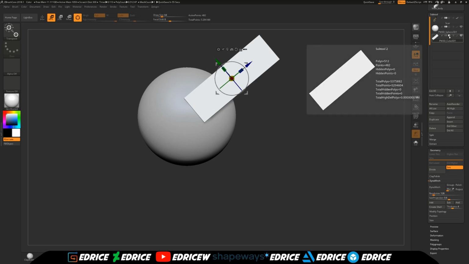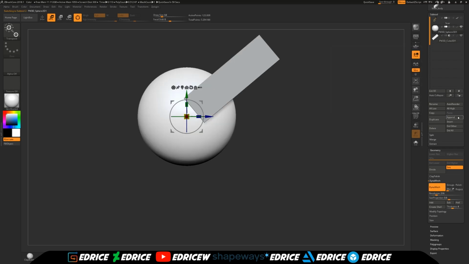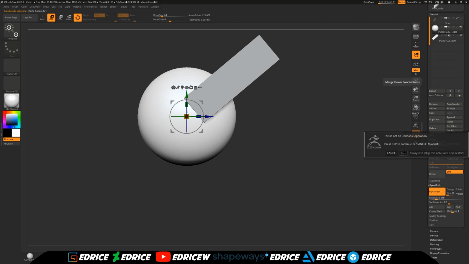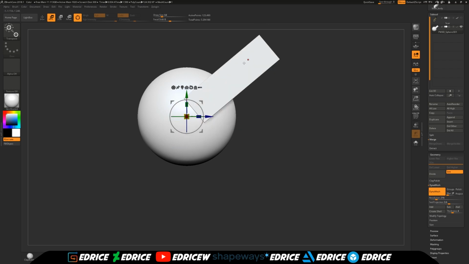So you have to make sure your subtraction is set to this second icon here. Then you go back to your main piece, like so. Go here on the right panel under merge, hit merge down, click OK, and now you've merged both of these together. But we said that this piece needs to be subtracted.